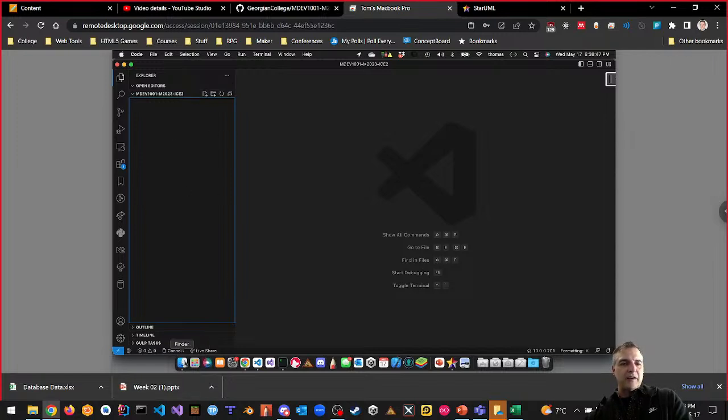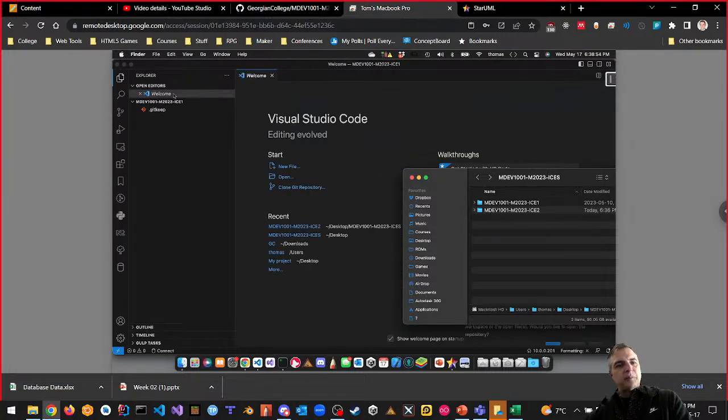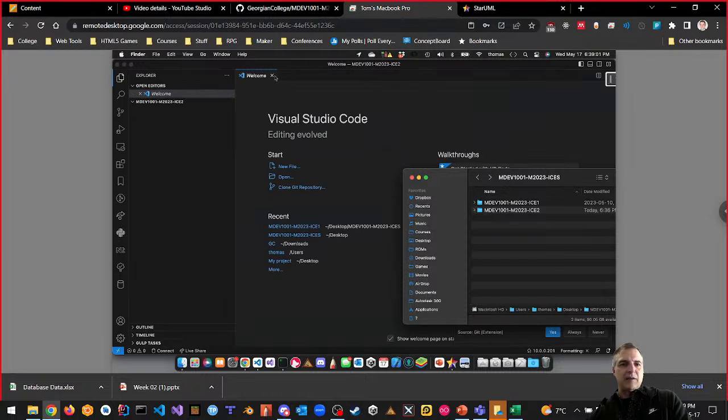Let's try that connection again. If I was to do the same thing with ICE1, here's ICE1. What are you seeing here? You're seeing this part, right? And if I go ICE2, here's ICE2. Again, if I go back, you can see that it's the same thing. It's going to give us this little thing here.